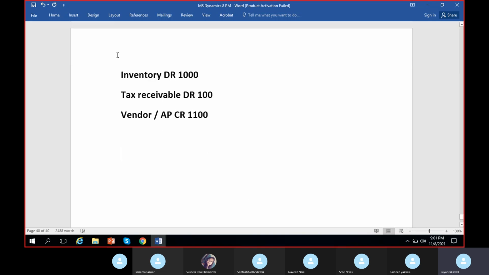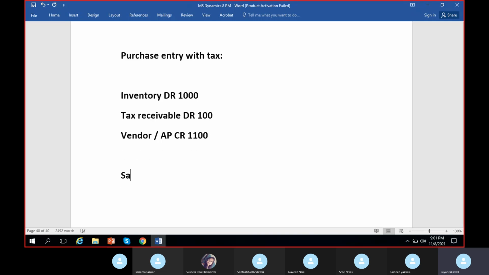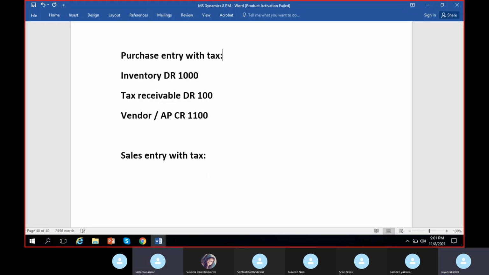Now, this is a purchase entry with tax. If I have to create the same kind of sales entry with tax, what will be the entry? Any guess? Anyone? Customer account debit. So the customer or accounts receivable account will be debited always. Okay, we'll go with the balances later. So tell me the entry.